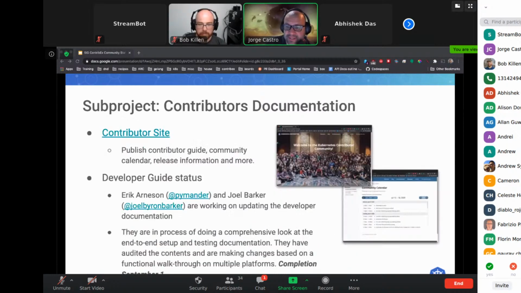Next slide, please. And contributor documentation, something we've been working on for a while, is a Hugo front end to the community repo, where we have things like how do I make my first contribution, how do labels work, all that kind of stuff is all being worked on right now. And the Hugo site is almost done, and it's going to be nice and awesome. We also have Eric Arnerson and Joel Barker who have dived in and started to tackle the developer's guide to Kubernetes, which we've needed help with for a long time. So if you're interested in helping them out, that's how you contact them. Next slide, please.